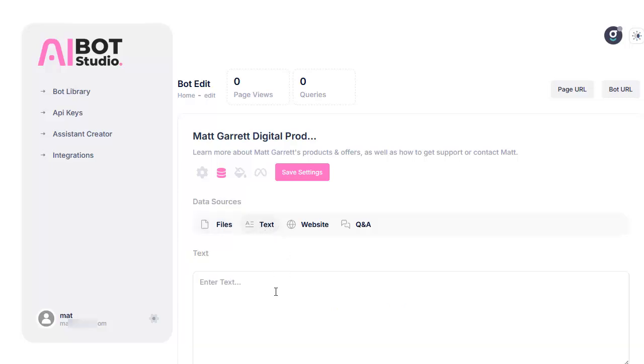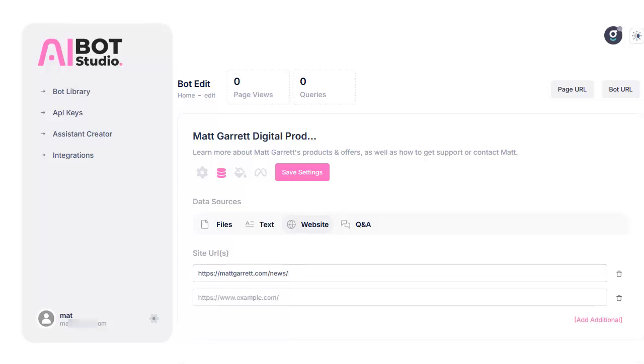You can also do it as text. So you can literally copy the text from your web page or from a document and pop it in here. You can also give it a website URL as well. So in this case, I'm going to pop in a URL for my main site, my main blog, where I post articles, etc. And I'm going to click on additional so that I can also put one in that is about my coaching to make sure it's got that as well. So we pop those in, we can click Save Settings, make sure that's updated, and the bot now has that information to refer to as well.